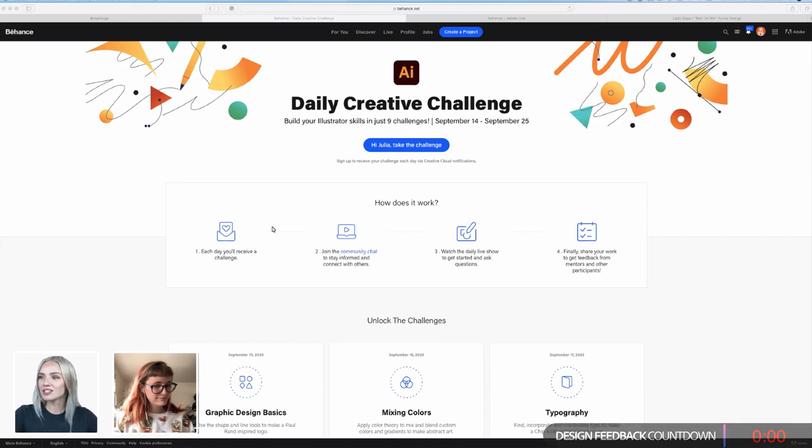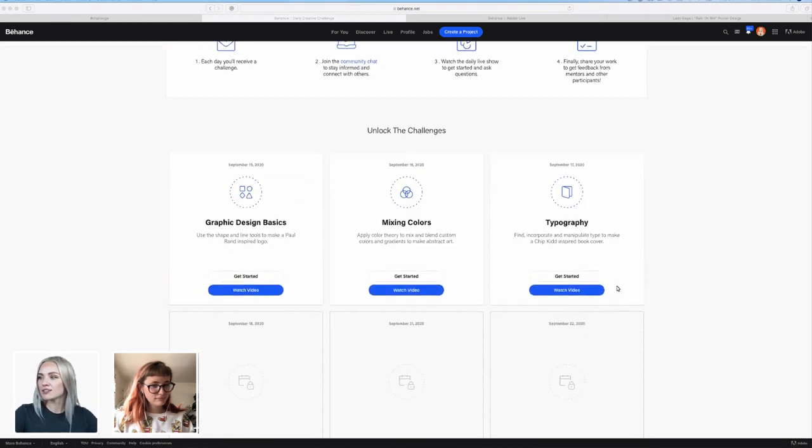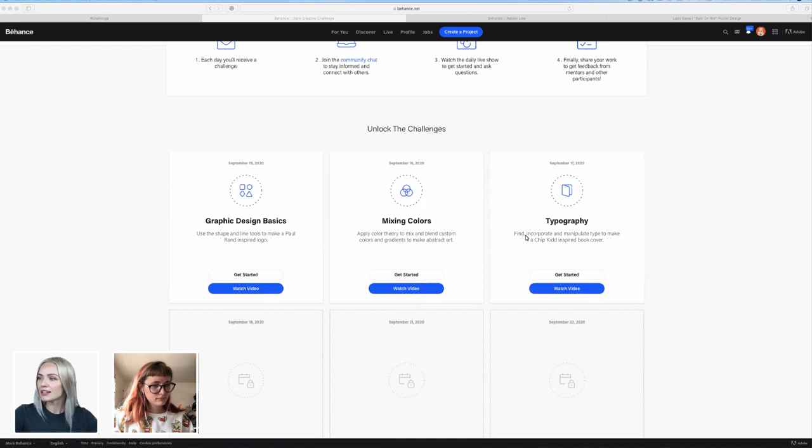So guys, just take a quick look again at the challenge. Today is all about typography. Find, incorporate, and manipulate type to make a Chip Kidd inspired book cover. Cool. So let's take a look.